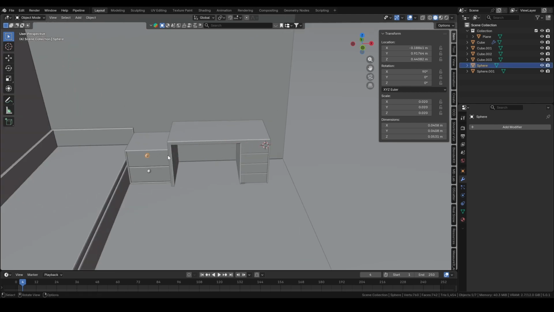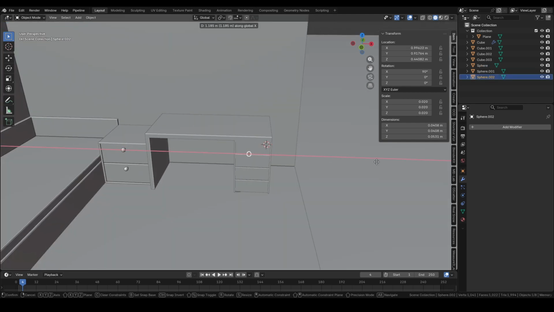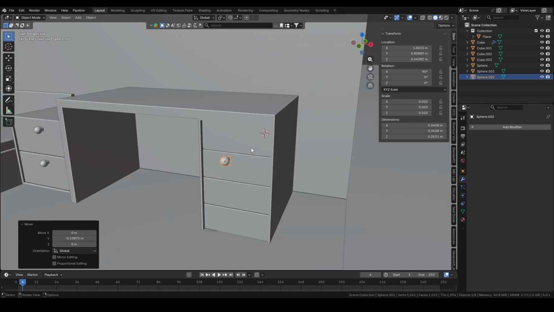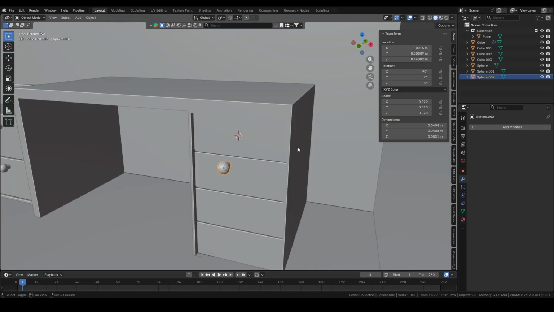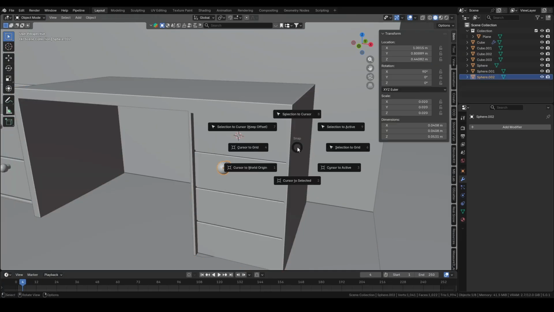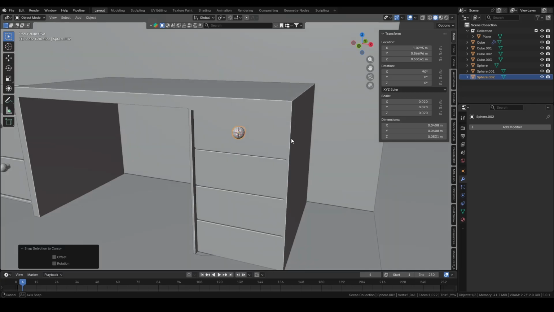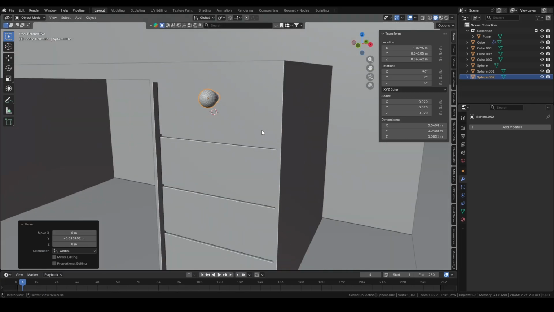Select the handle you've already made for the drawer and duplicate it by pressing Shift D. To position it perfectly in the middle, select this face and press Shift S. Then choose cursor to select it. Switch to object mode, select the handle, press Shift S again and choose selection to cursor. Now just adjust the handle position a little bit.